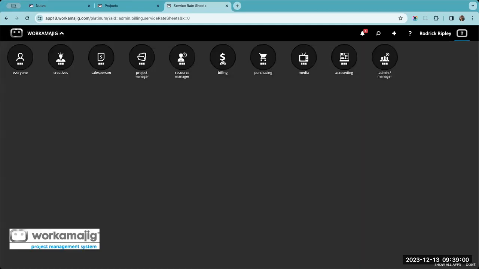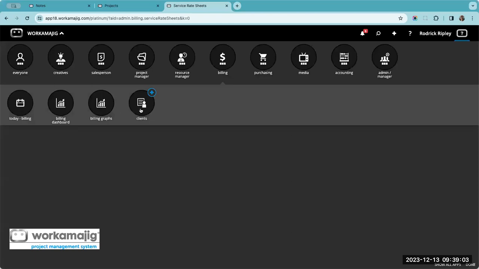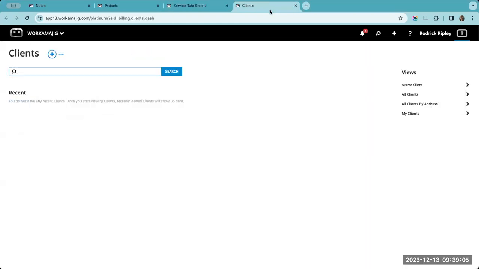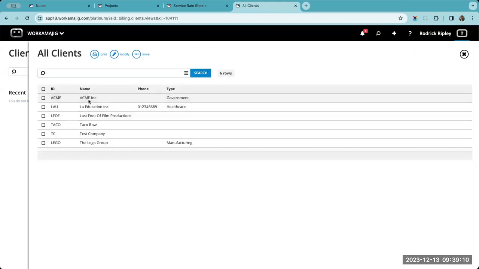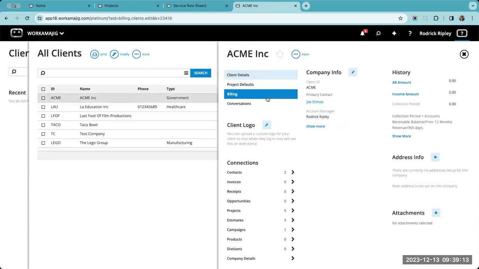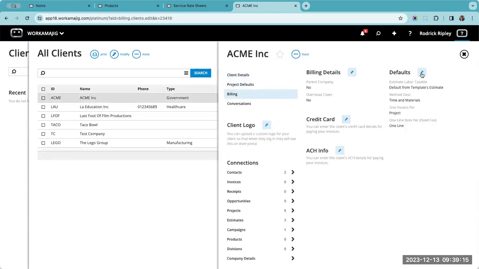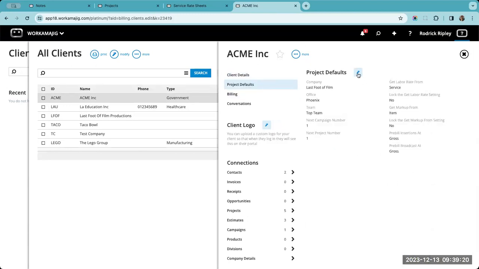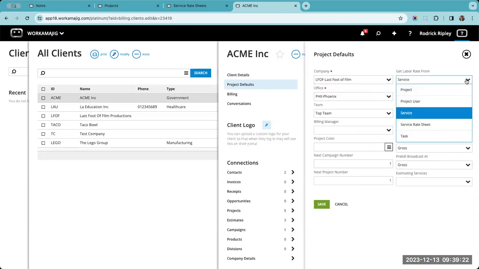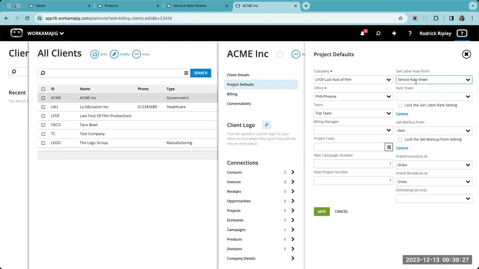As a quick demonstration of that, if I go into my client list here, I'll go into my client Acme, and if I go into my project defaults, my get labor rate from, I'm going to say okay, I'm going to update all my clients. I'm going to say they're all going to get their labor rates from service rate sheet. I'm going to pull in the 2024 rate sheet, or if I had created a rate sheet specific for this client, I would have put that here as well.